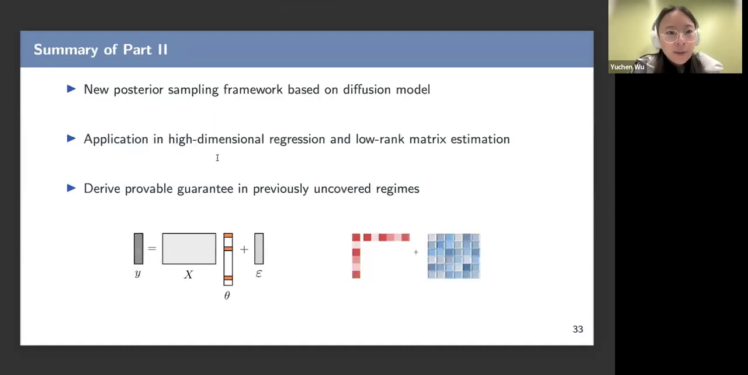All right, to summarize the second part, in this part we propose a new posterior sampling framework based on the idea of diffusion models. As applications, we can apply it in both the context of high-dimensional regression and low-rank matrix estimation. And for our algorithm, we derive theoretical guarantees in the previously uncovered region.